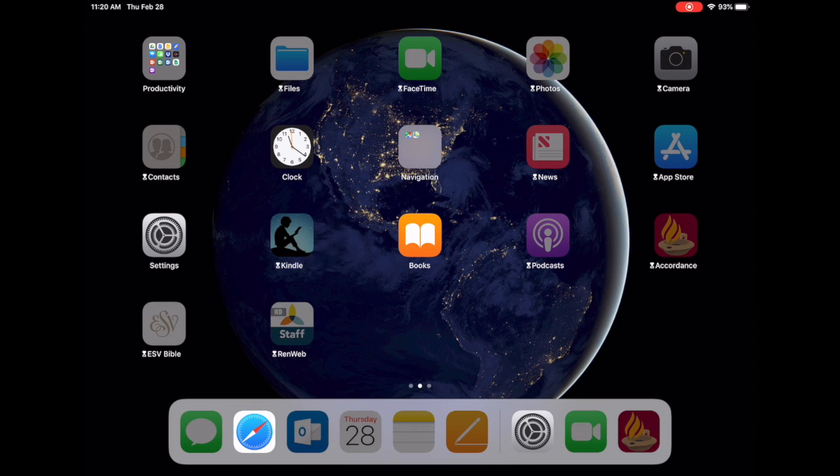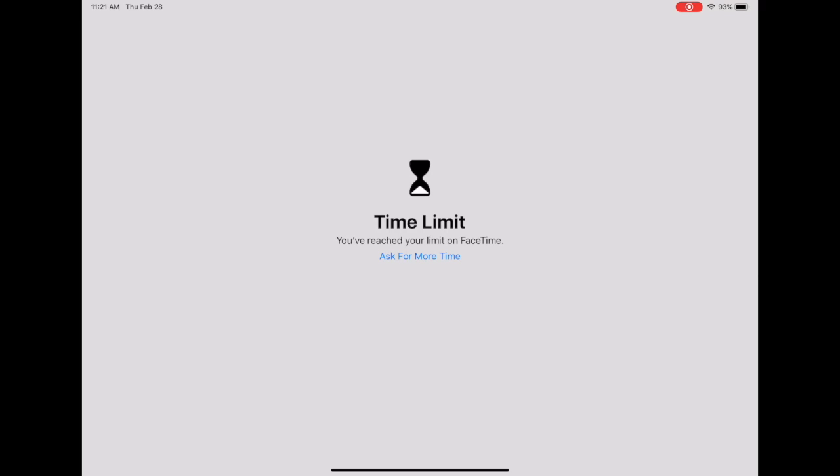Now, once downtime begins, let's take a look at what your child will see. Here's a home screen where downtime has begun. Notice that almost all of the icons are darkened. And if we select one of these icons, FaceTime for example, we receive a message, time limit. You've reached your limit on FaceTime. Now what your child can do is ask for more time.